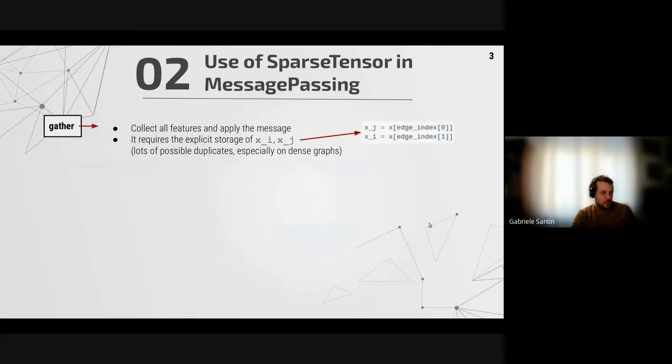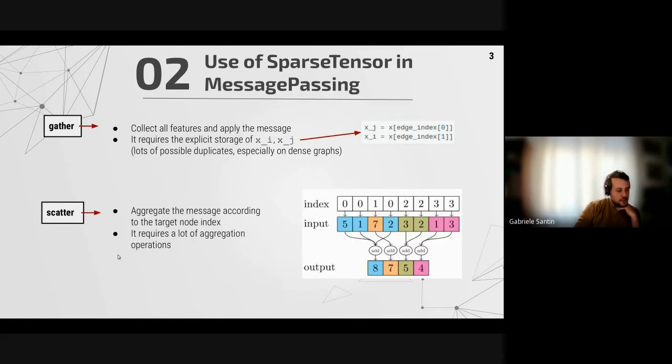Looking a bit more into these, the first one, the gather operation, collects all the features of the nodes and applies the nonlinearity in order to compute the message. It requires the explicit storage of the source and target features, and this may require the storage of a lot of possibly duplicated data, especially if the graph is very dense, so if every node appears a lot of times in the edge index. And the second operation also has some limitations for large graphs or for denser graphs.